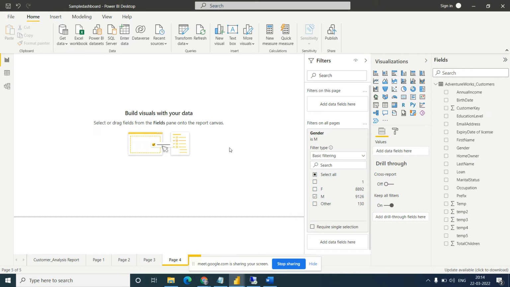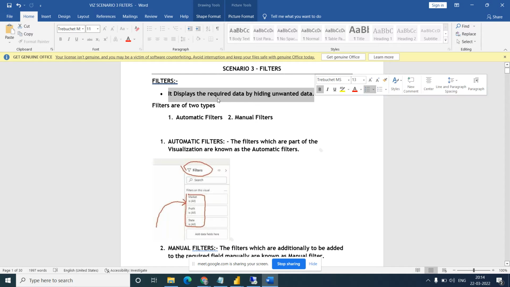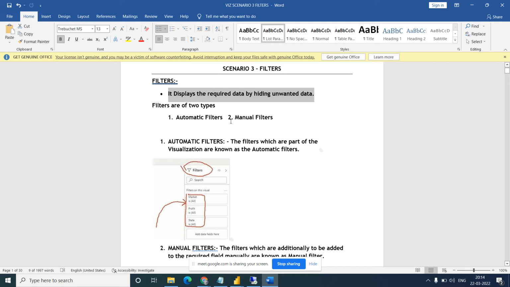Okay, so let's go back to the notes. Filter. What is the filter? It displays the required data by hiding the unwanted data. So there are two types of filter. One is the automatic filter, second is the manual filter.